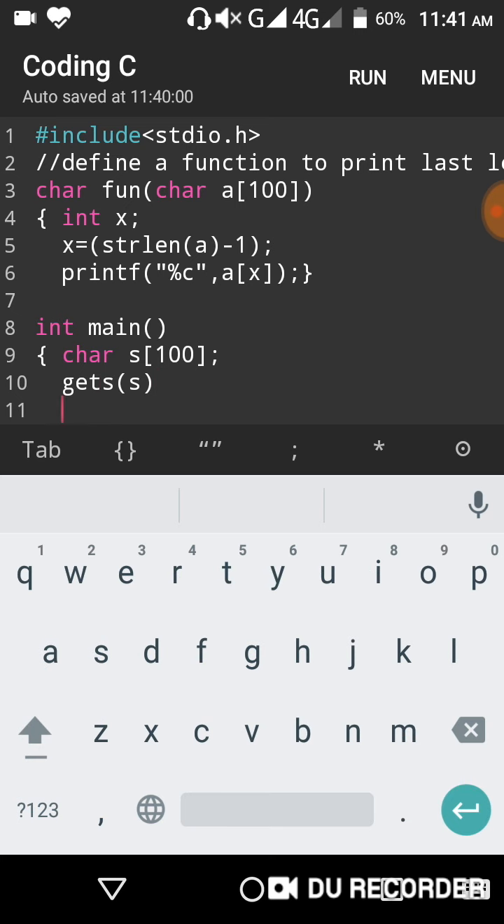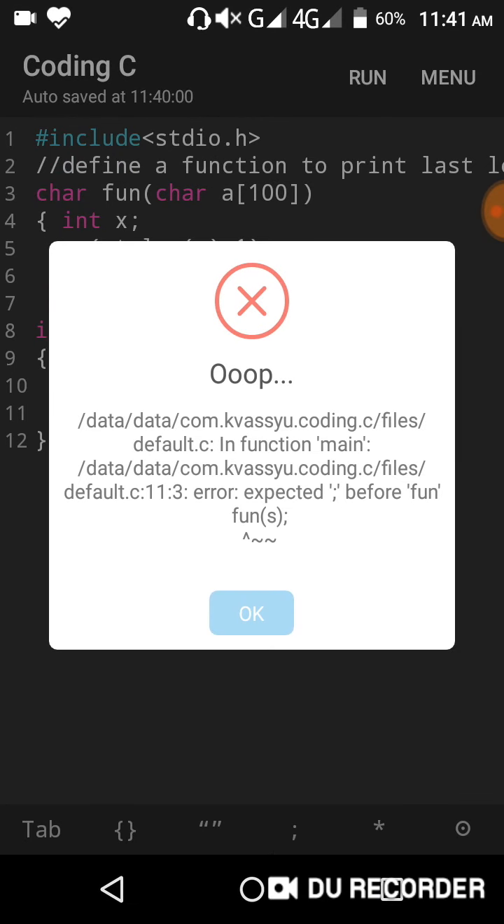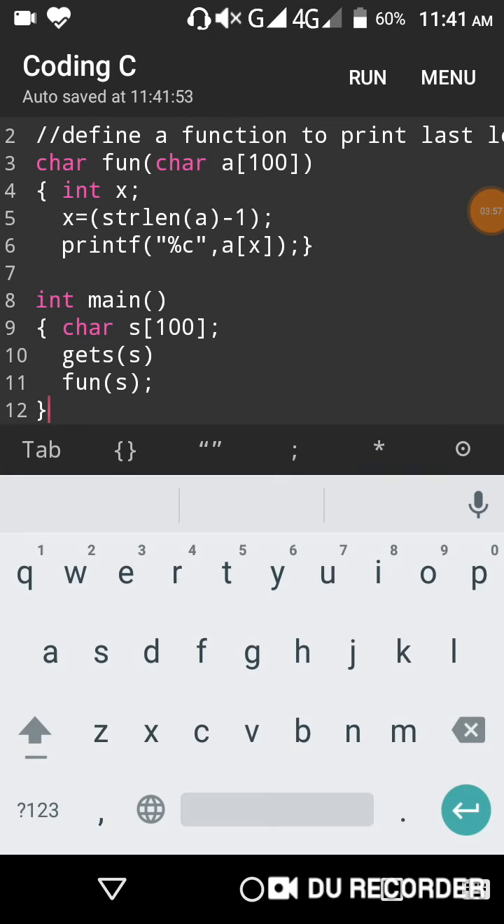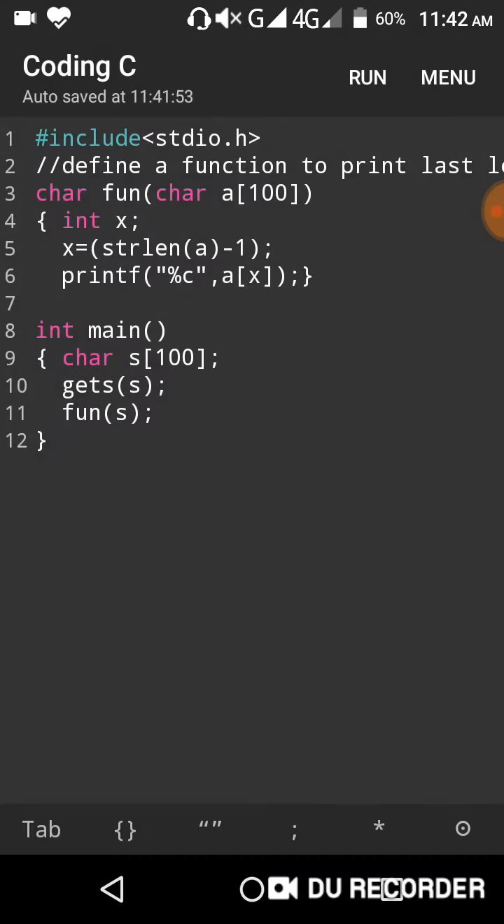Now we have to call the function. The function name is fun and we will pass the variable s inside the function. Okay, let's run the code. Here is the problem. A semicolon is missing. Now run the code again.